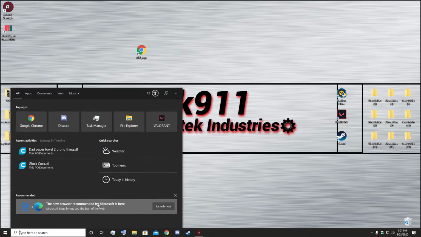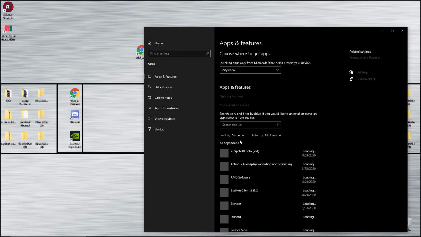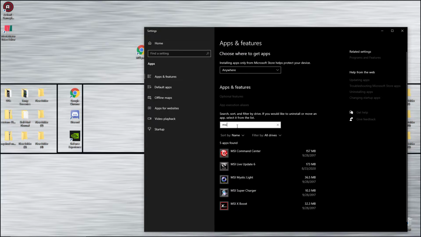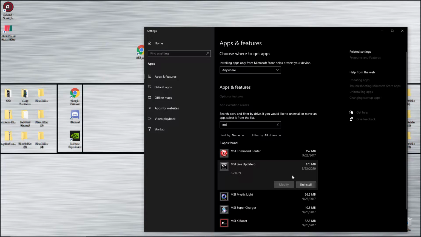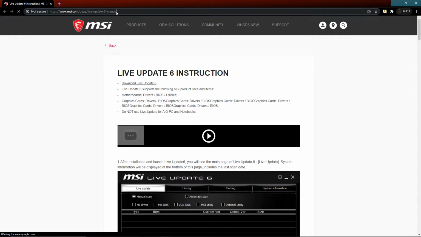You go down here, you type in uninstall, and this will come up, or just uni, add or remove programs. You go here, you search up MSI, and you find live update. You click uninstall and go through that process. After you click uninstall, you want to come back over here and go to this link, the MSI page, right? Link to it will be in the description.